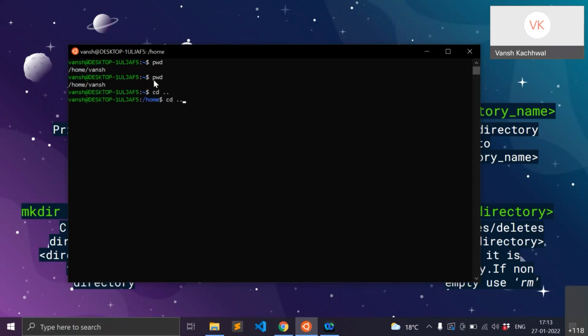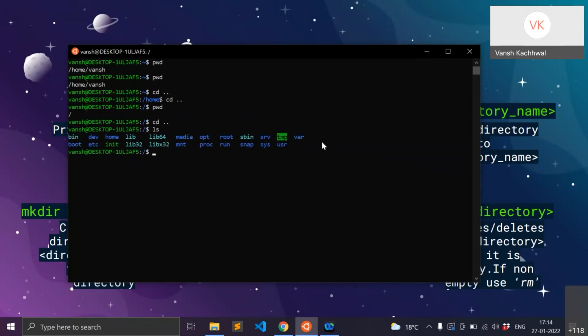Now I'll again do cd double dot. Now I'm in this weird looking forward slash directory. If I do pwd here, I'll get the result as forward slash. Now if I do cd double dot, I still remain in this directory. That means we can't go up from this directory. This is the node from where all the directories branch out. If I do ls here, ls is a command which will list all the files and folders present in the current directory. If I press enter, you will see a bunch of directories which are present here.